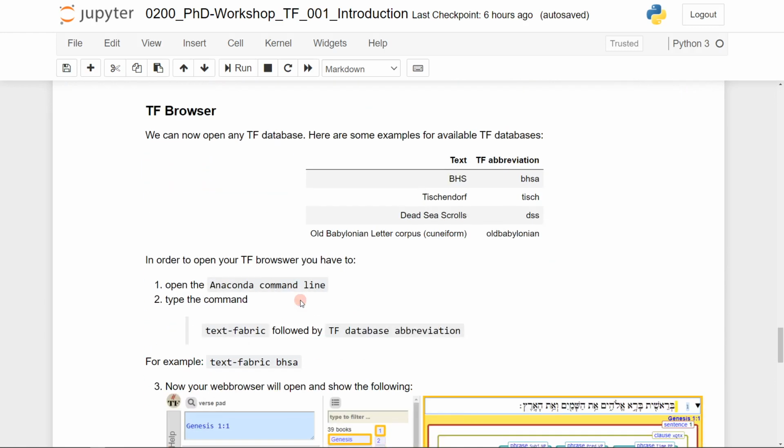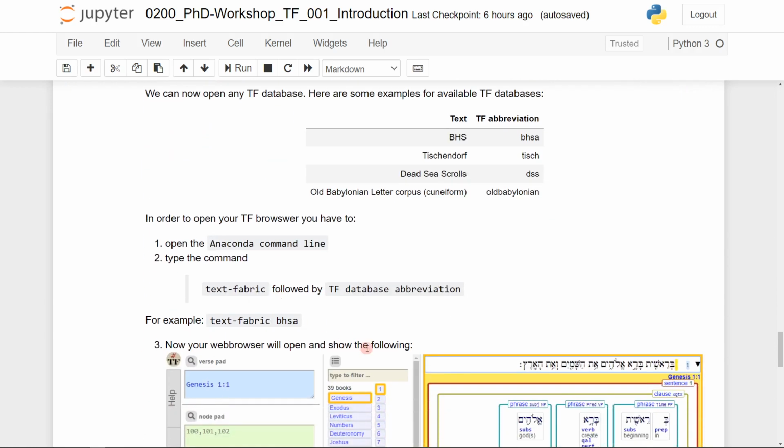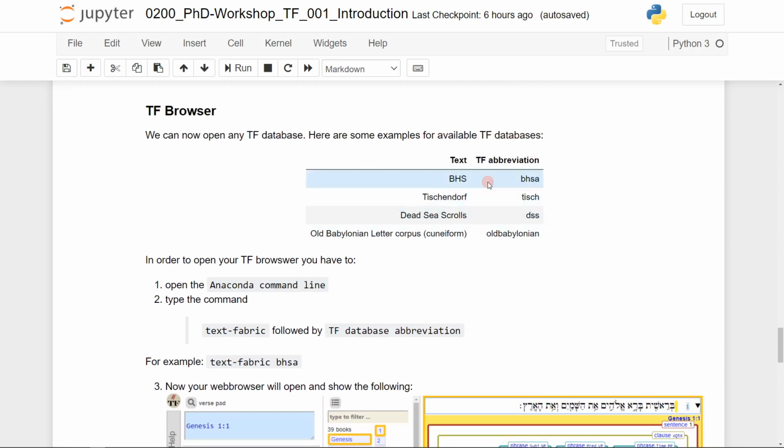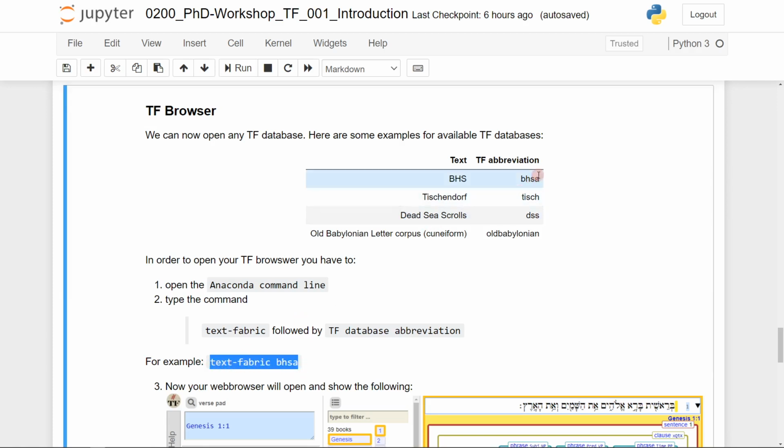How do we open a TextFabric browser? Well, we open the TextFabric browser by typing in TextFabric, followed by the abbreviation of the TextFabric database. So here I give you a list of 4 databases that are available. There are many more available, but if you want to open the Old Testament, the BHS text, you would type TextFabric BHSA. So you see the abbreviation. If you want to go with the Tischendorf text, then it would be TextFabric and then Tisch, because this is the abbreviation. Okay, so let's do this for real.